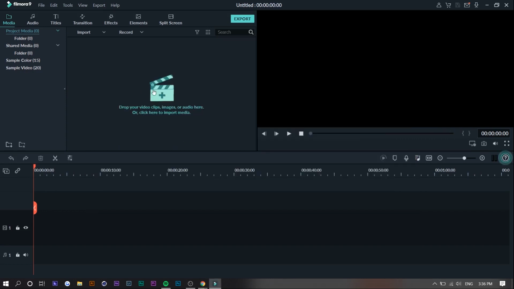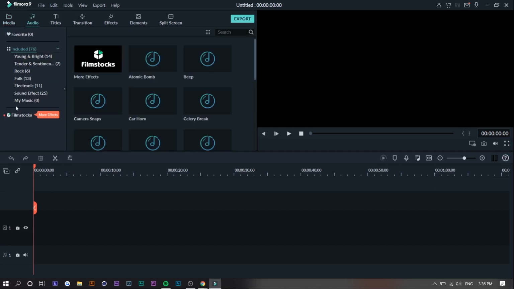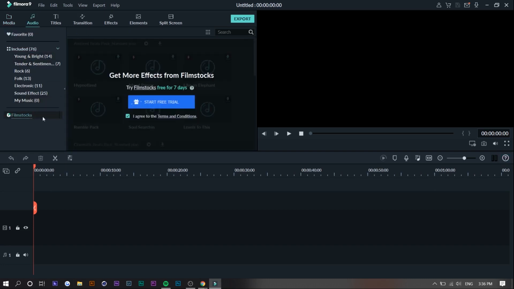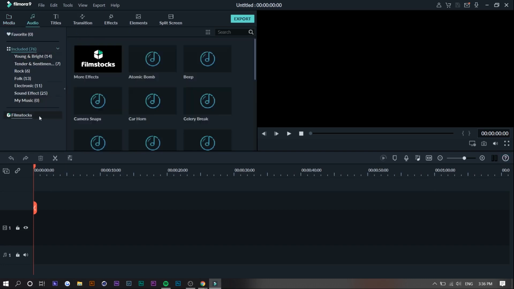So you can just drag your media in here. They have stock audio, which I like, and you can get more from Filmstocks, which is their stock footage site. So in this case, if you're looking for royalty-free music, they already have some. So you don't have to pay for a subscription using another service.